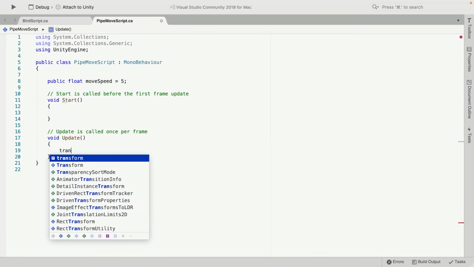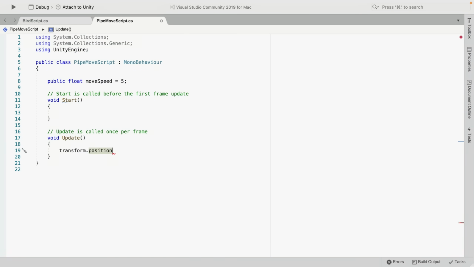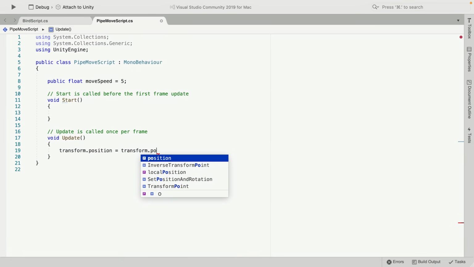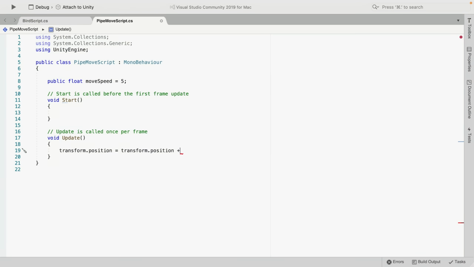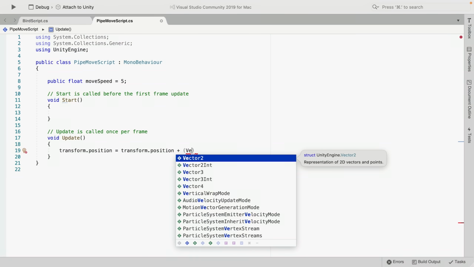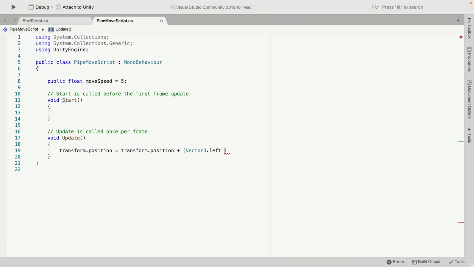So, here's what we'll do. We'll take the current transform.position and then equals. We want to add to its current position, so write transform.position again, and then plus. And finally, in brackets, we'll do Vector3.left times move speed.